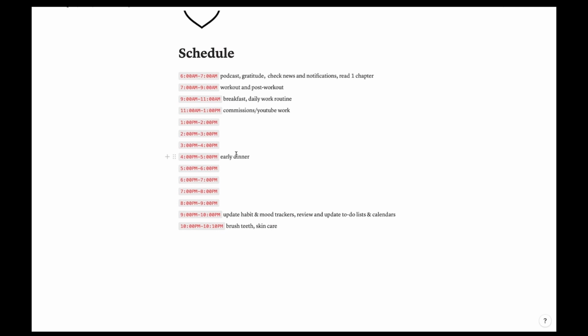And then from 9 to 10 p.m., I update and check my habit and mood trackers. I review and update to-do lists and calendars. And then I brush my teeth, do skincare, and then get ready to sleep.